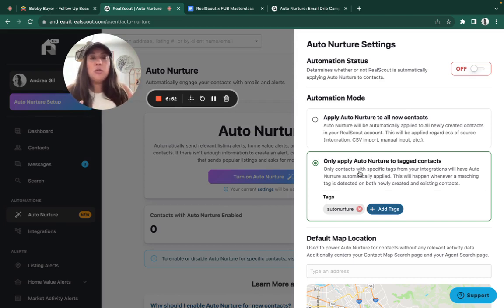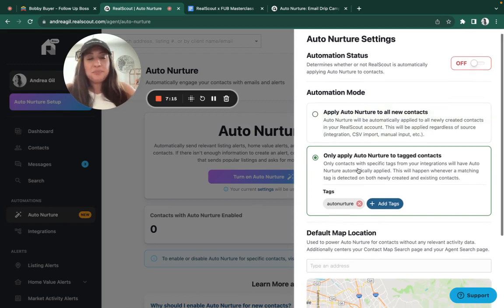So if you turn Auto Nurture on, but you want to exclude certain people, then in that case, you want to use a tag, and you would have to go through and tag in Follow Up Boss the people that you want included in Auto Nurture. Of course, be sure to turn that on and then use the tag, or don't. It's totally up to you, but I want to be sure that you guys are aware that that's there.